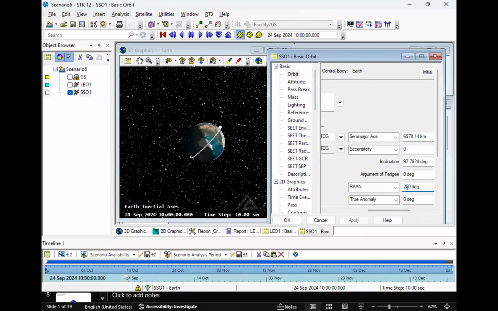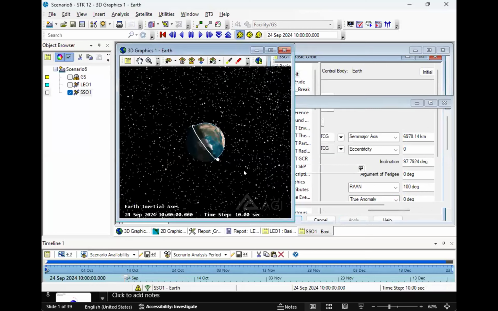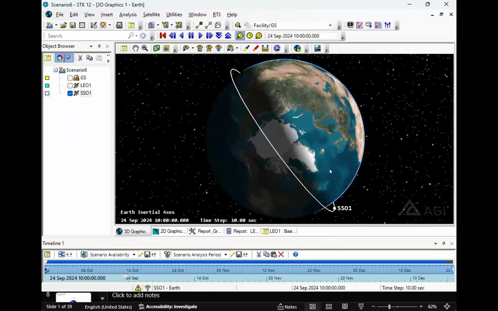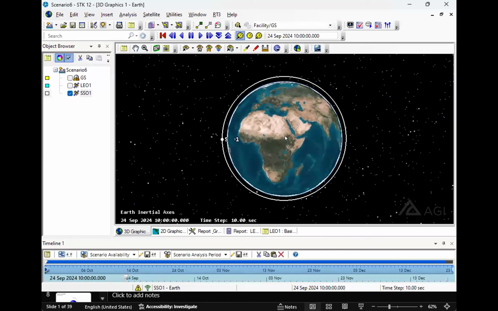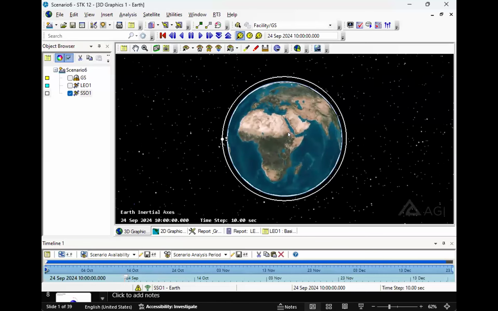So 200, 100. There you go. That's how I iterate. I hit it. So if you see what I did, I basically have a satellite whose orbit is, if I am the sun, right? I am illuminating the satellite.